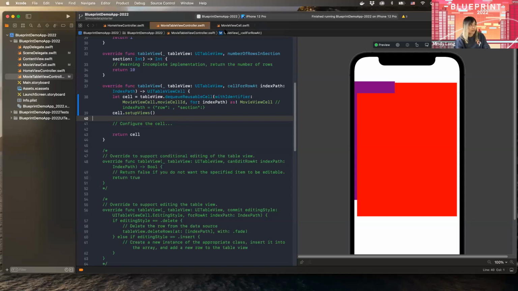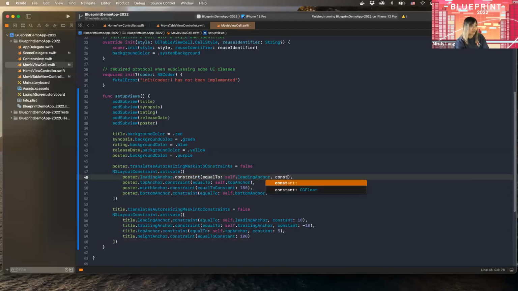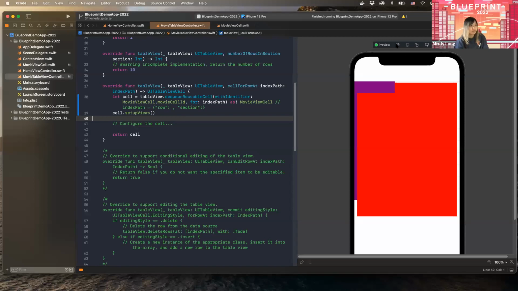And so that's why, instead of doing equal to leading anchor, you also want a constant offset. Usually I just go with 10. So we'll do that. Same with top anchor. And bottom anchor would then just be 10. So now let's take a look.